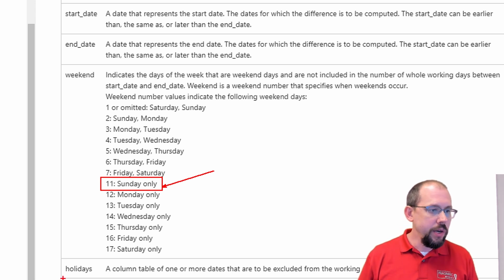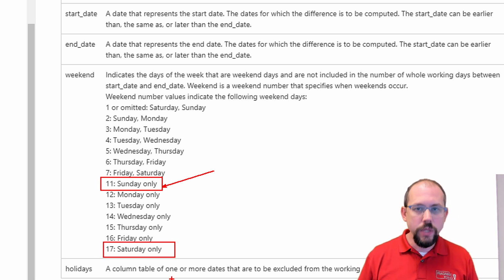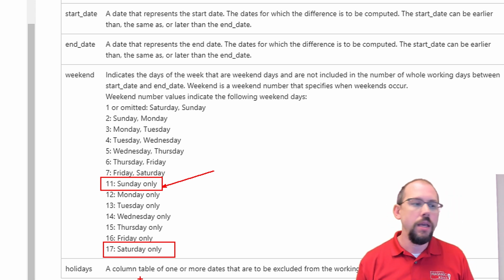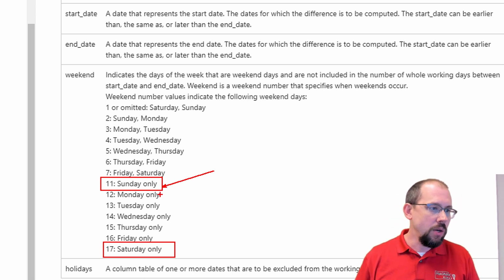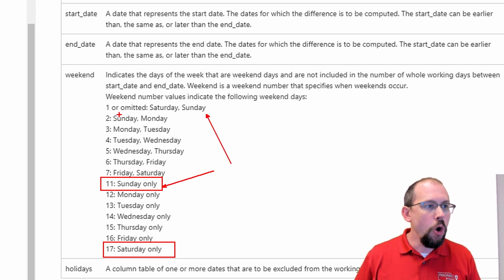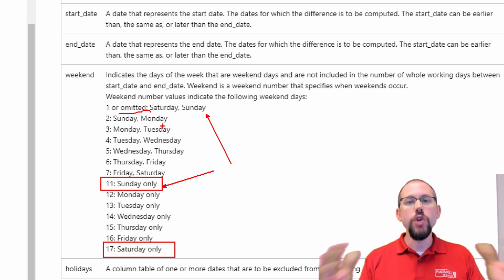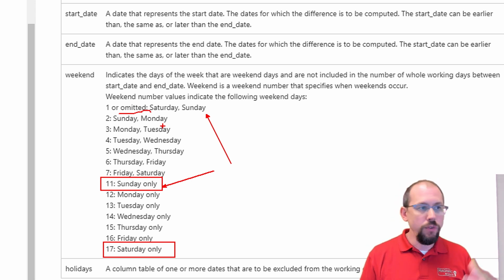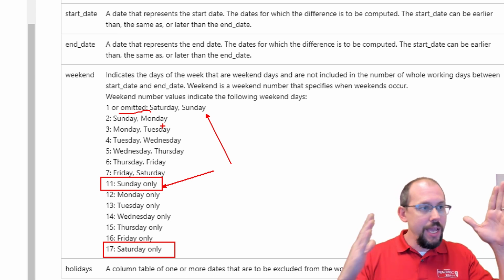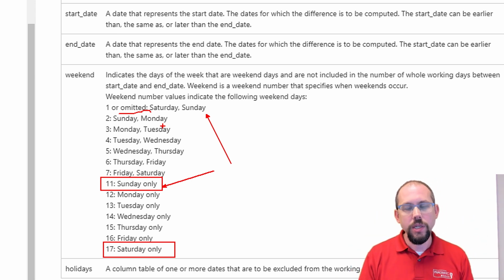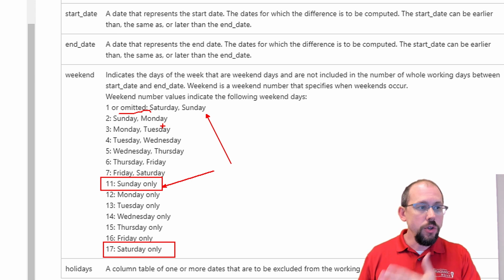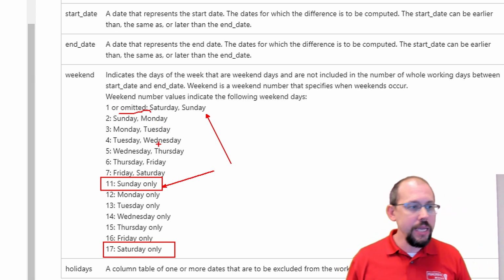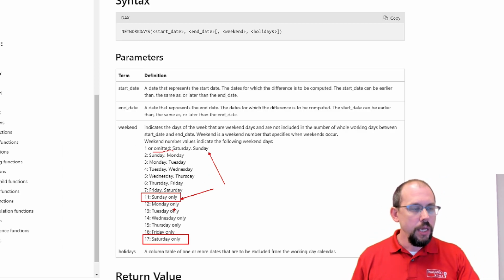But you can go through here and you say, you know what? Saturday only is a weekend. So you put 17 instead. What I normally do is I'll come in here and, well, you could just do Saturday or Sunday. So you could do one or omitted. What does that mean, or omitted? That means if you don't put something there, it assumes Saturday and Sunday. That's what it means. So if you just want to go straight up normal every day, what is the weekend? You're going to stick one in there, right? So these are the different options. And I think it's cool. I like this a lot that it gives you these different options. So that's what we got.